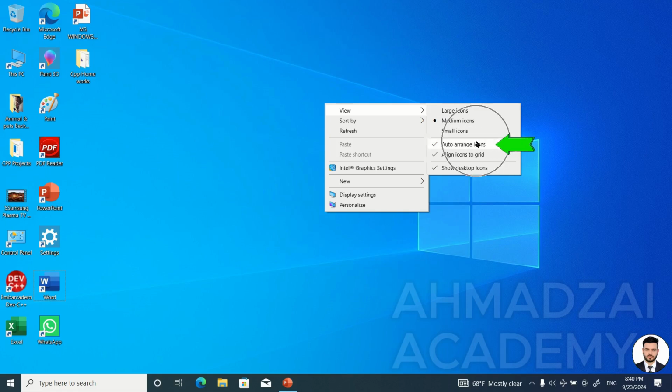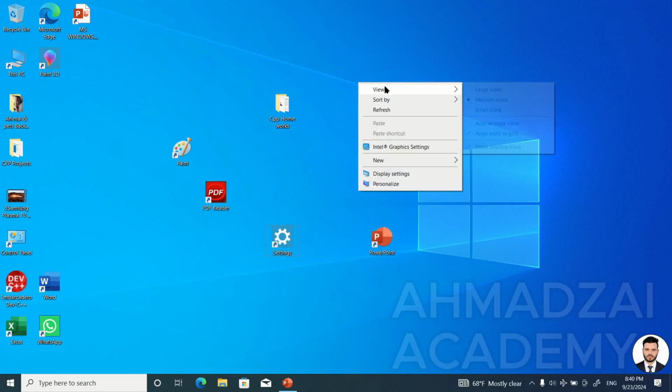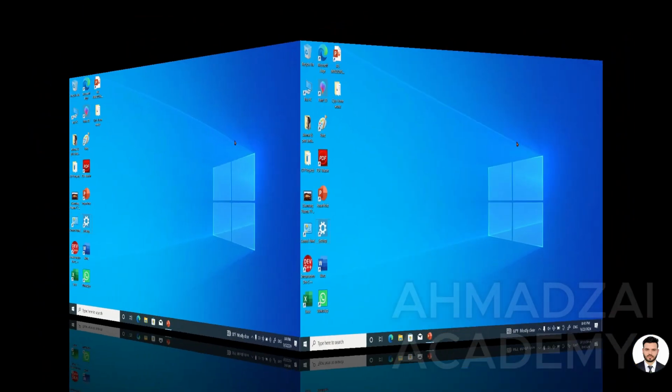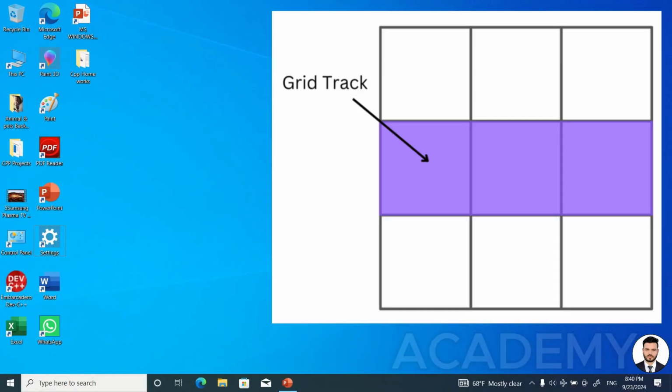If we disable auto-arrange icons, then you can easily arrange them wherever you want. You can change their positions. As long as it's enabled, you can't do that. Align icons to grid is based on alignment. The grid does this for us. Align means it organizes their order. For example, we have a lesson about this called Align Manage, where if we have objects, we can arrange them vertically, horizontally, or left and right, making their spacing equal.